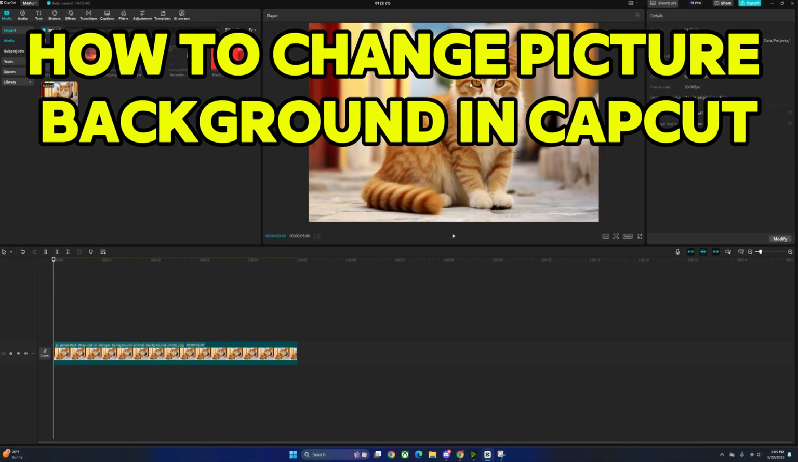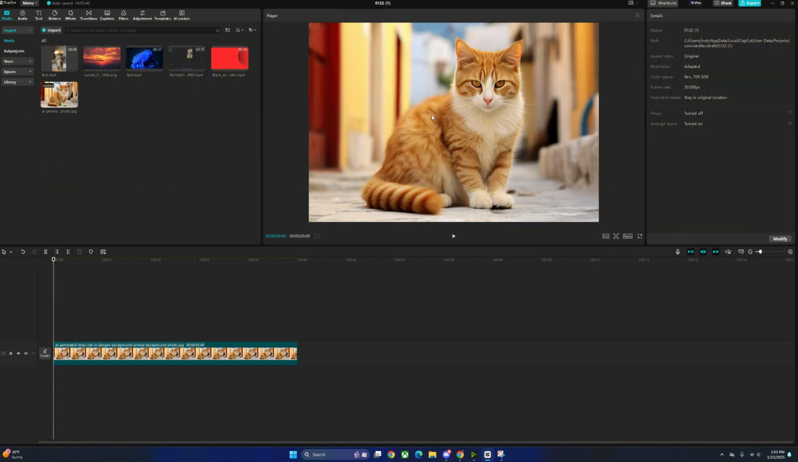How to change the background on a picture in CapCut without a green screen. So as you guys can see, this cat picture right here has a normal background without a green screen. So in today's video, I'm gonna teach you guys how to change the background.